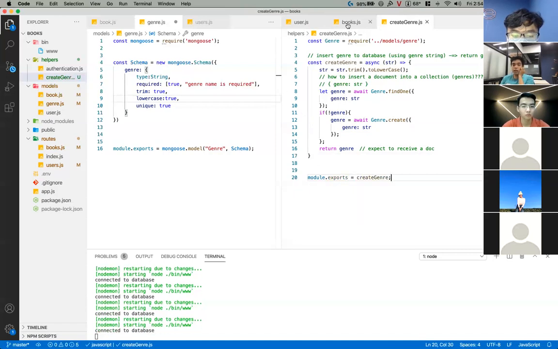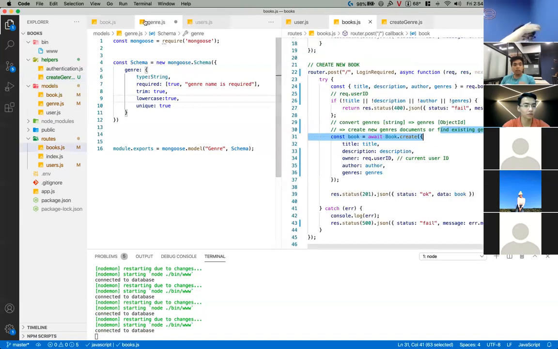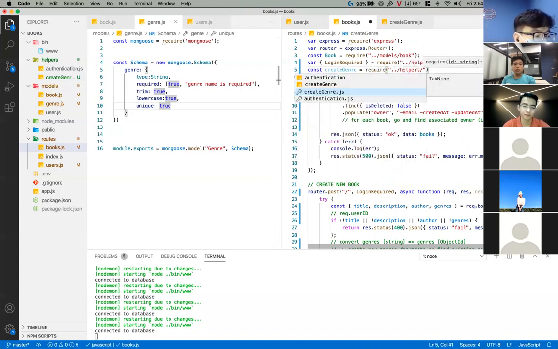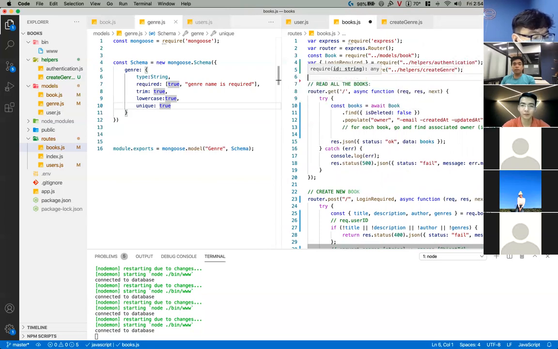And you can use it here. Now you can use it here, but before that you need to import them. Create it. Genre equal to require. Go up one level, go to helpers, go to create genres. Okay. Okay. We go.